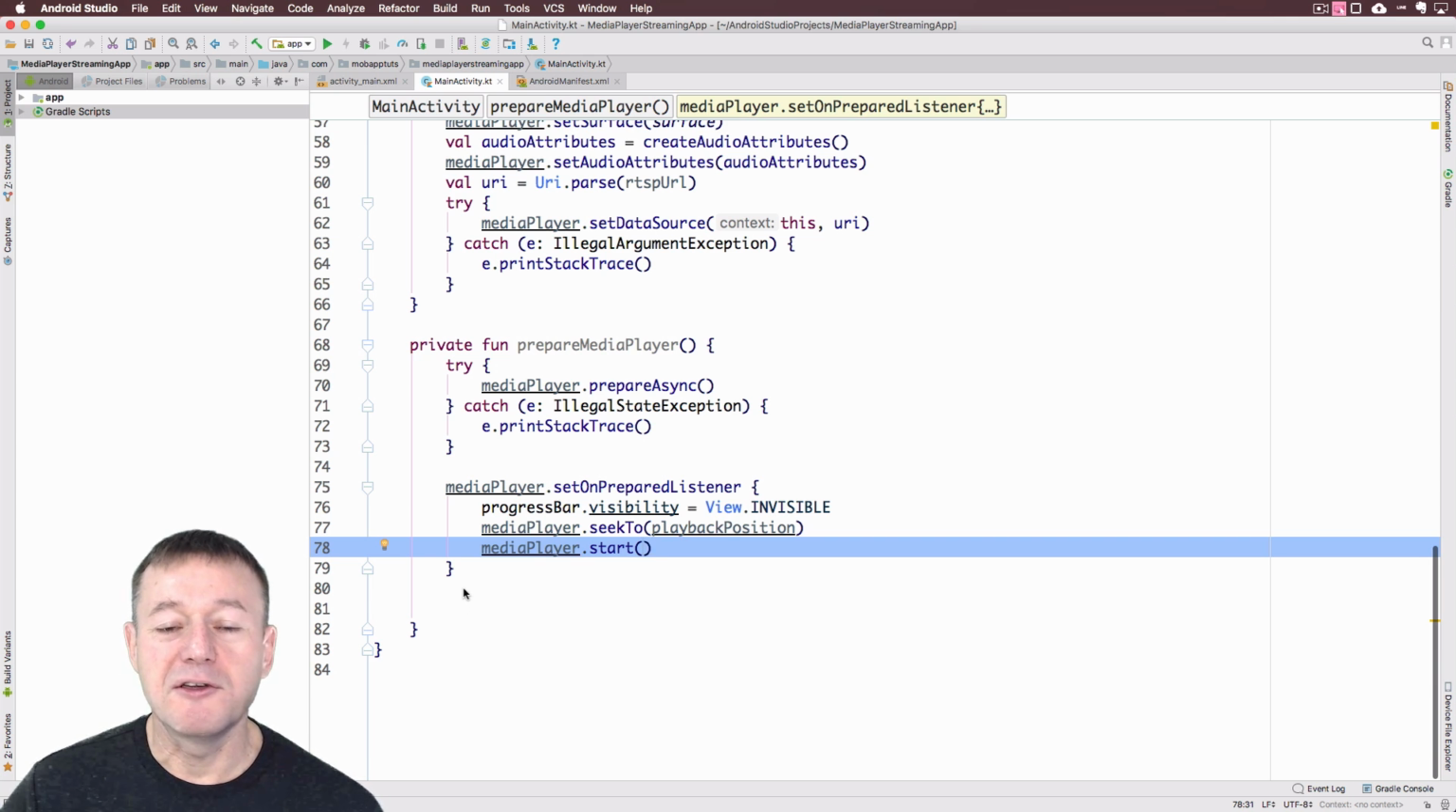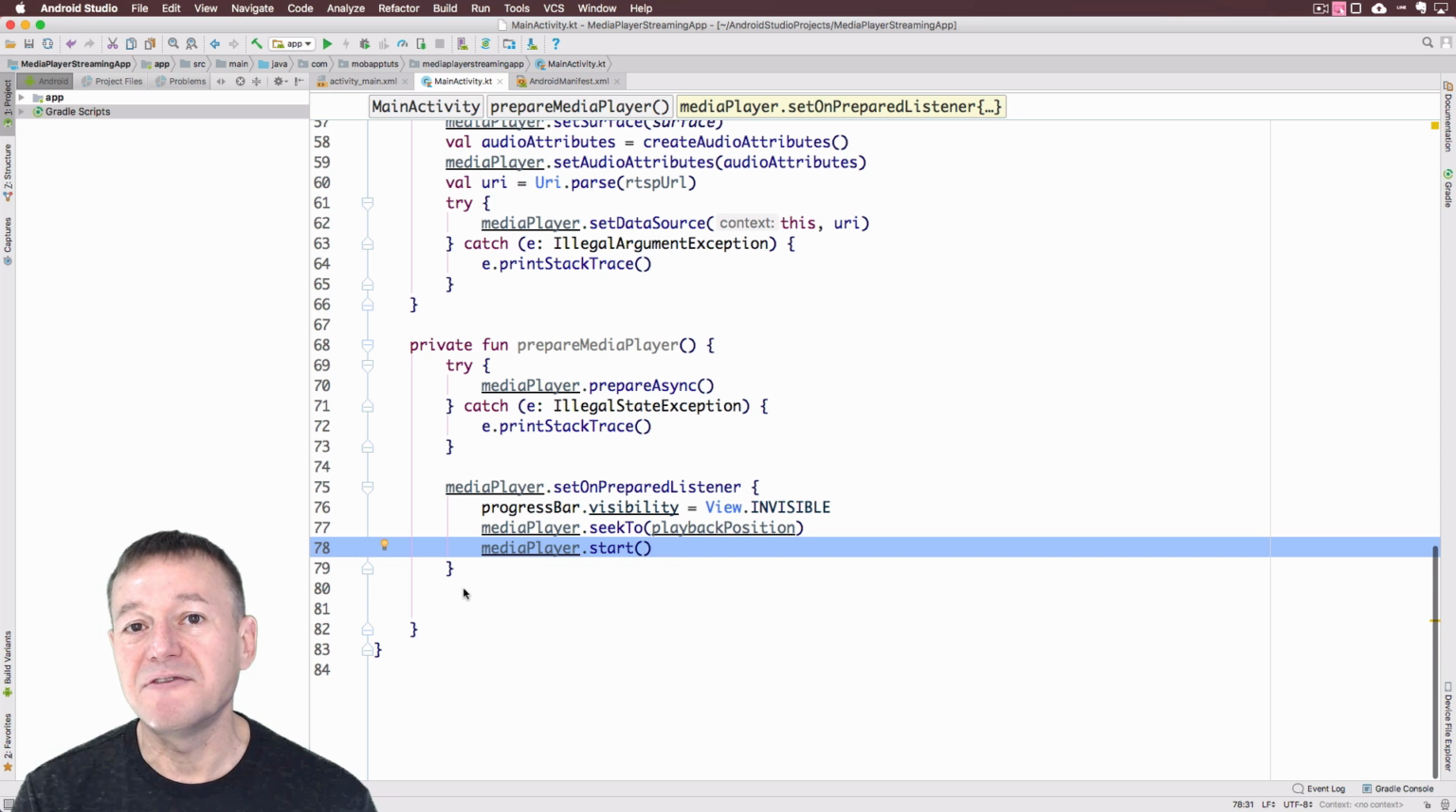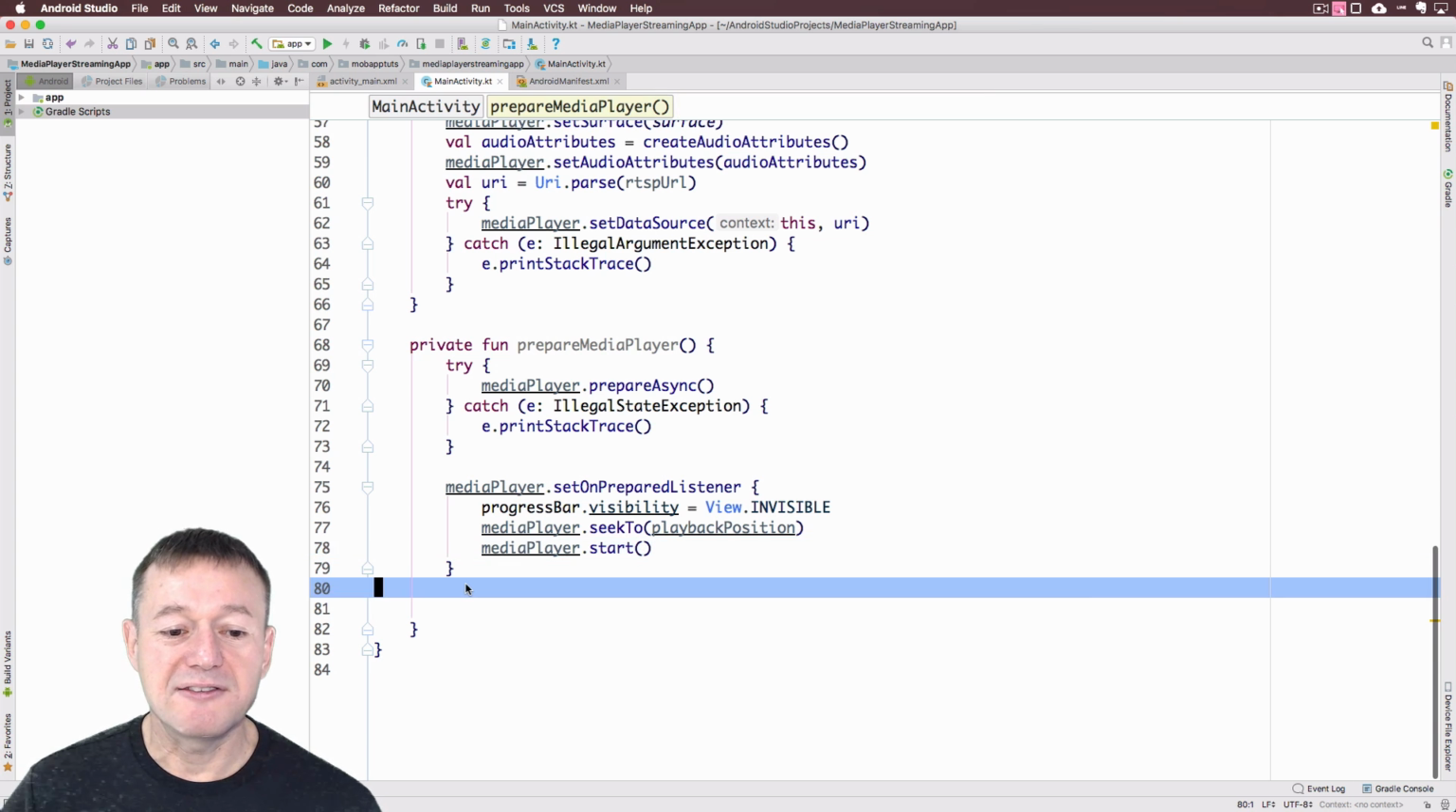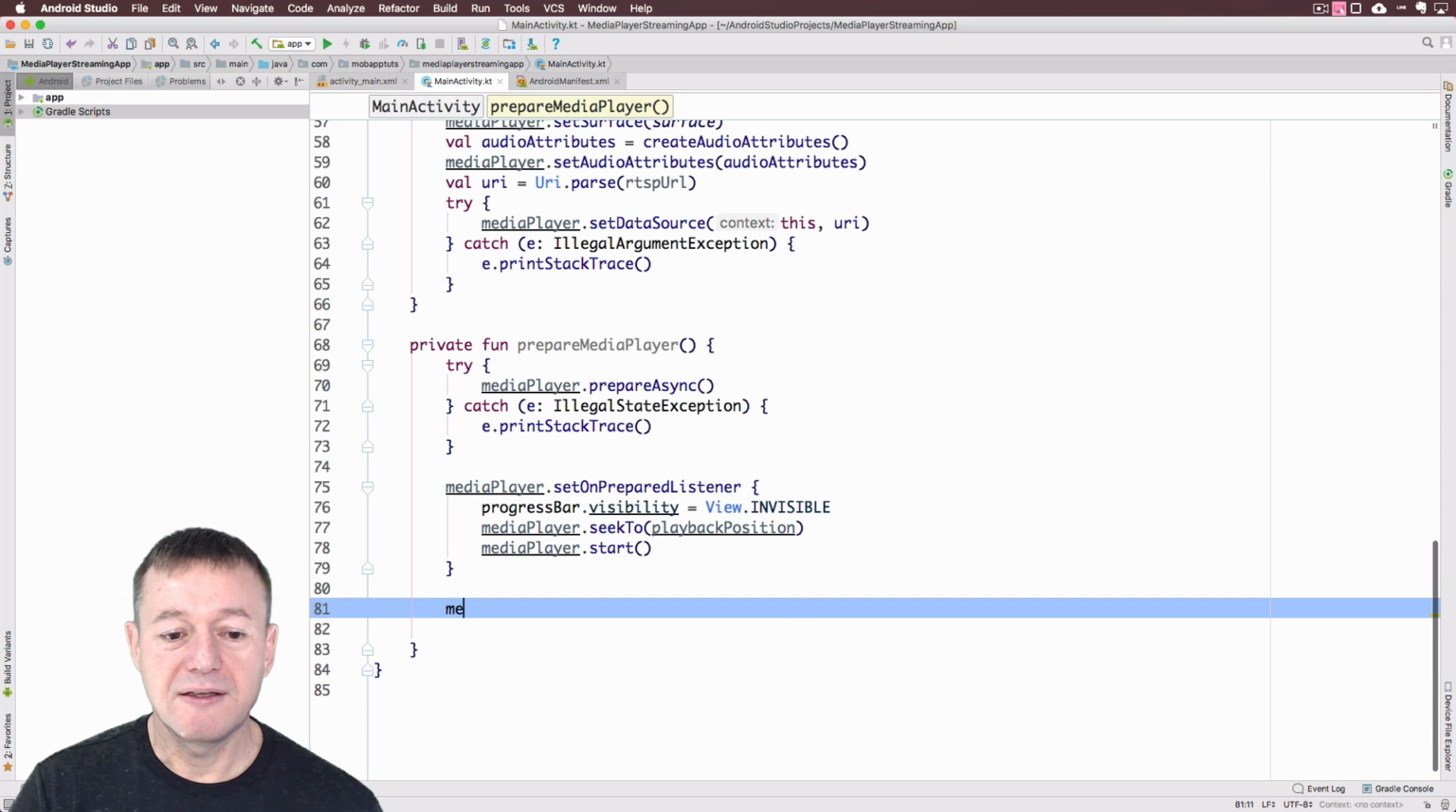So first thing I want to do is to get the width and the height of the video, we need to set up another listener for that. So we'll do that down here. It's called MediaPlayer.